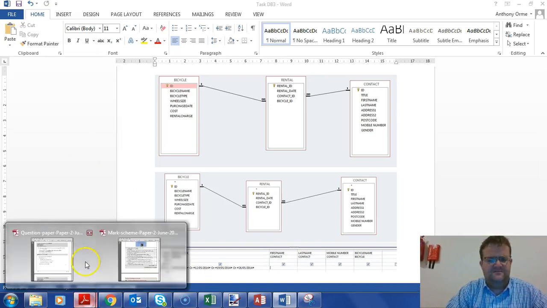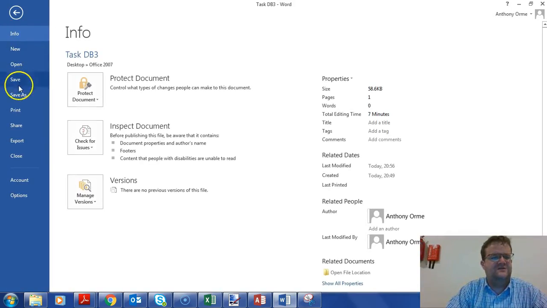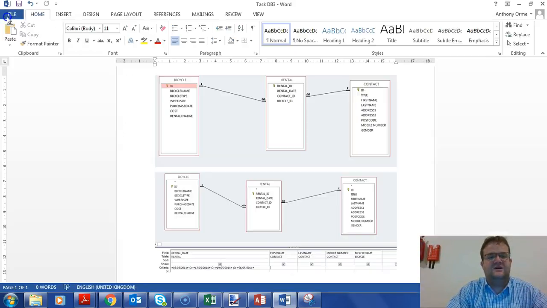Do I need to print that at this stage? It says resave and print. So I go file and print, and that will print it out. I'm going to close that now.